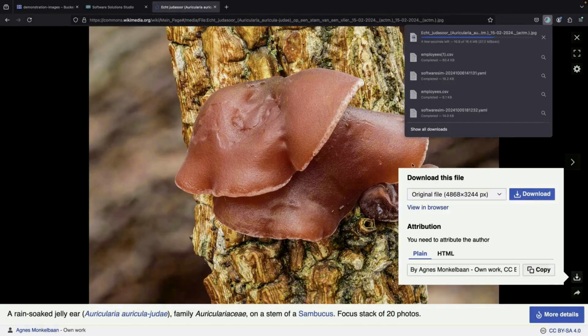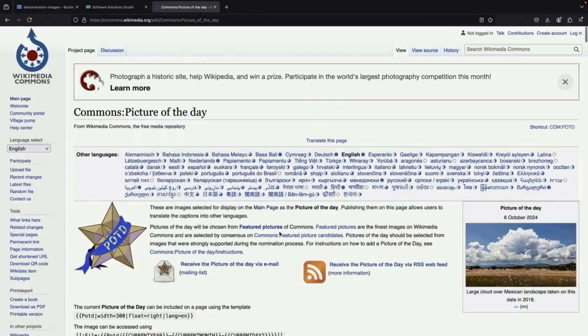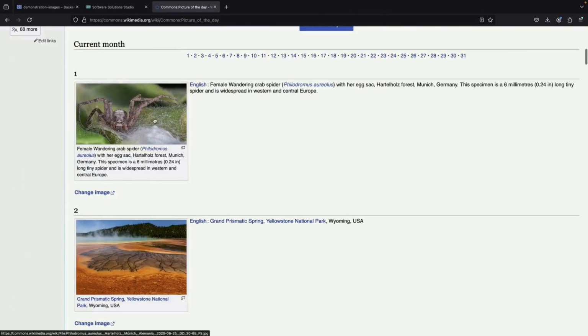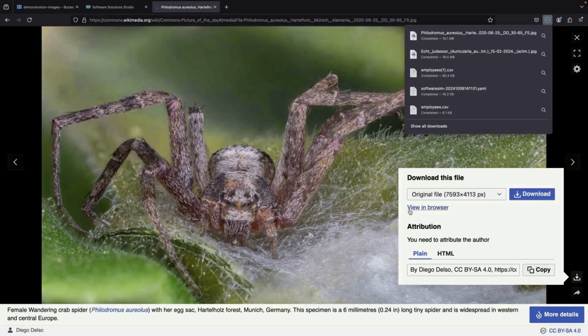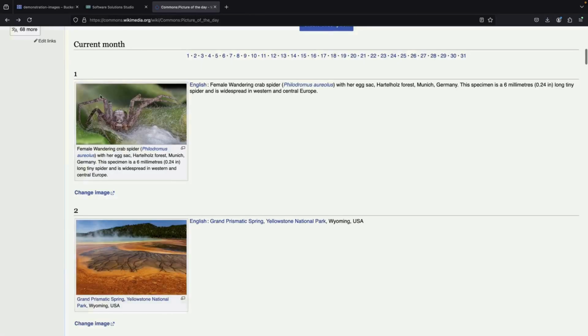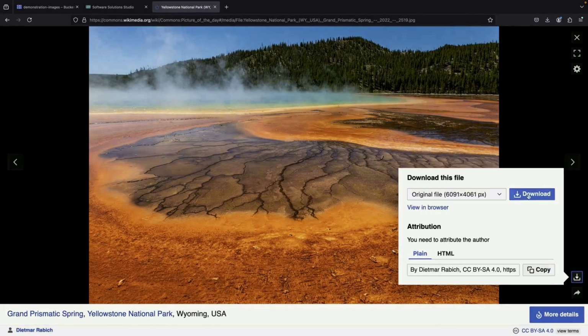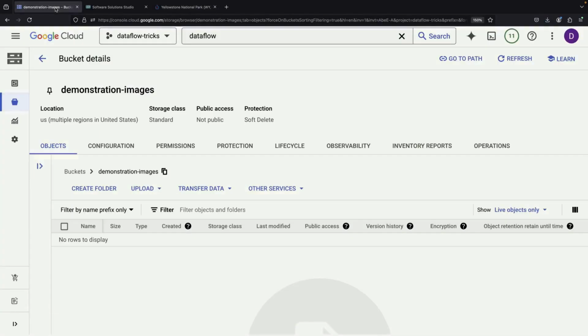We'll download 3 full resolution pictures of the day. We're using these images to see how much we can compress them. It's important to note that we're working with JPEG files, which already have some compression applied. Now let's see what happens when we try to compress these images even more using an automated process.